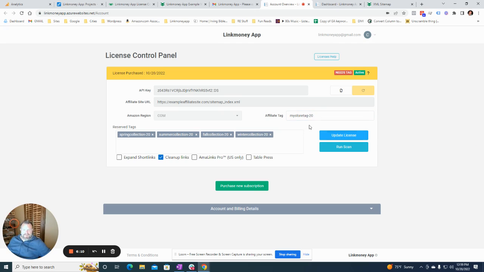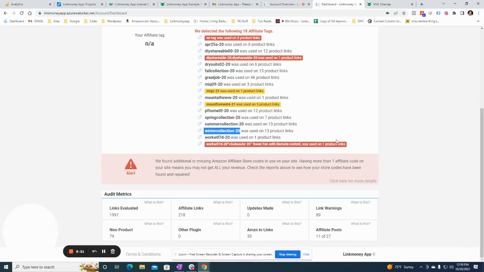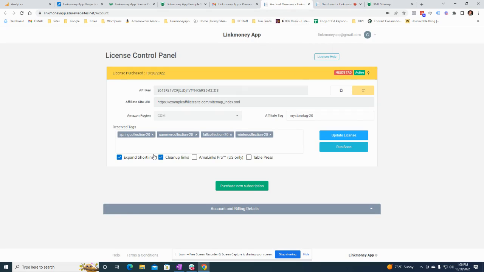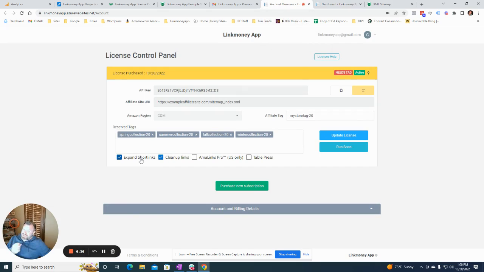Oh, almost forgot. So these boxes here, the first one's expand short links. I'm going to click that because those are the amzn.to links, the Amazon short links. They create those oftentimes when you're adding products to your affiliate site. And there can be errors in those, bad store codes and so forth. So this right here will expand those short links into nice, tight, clean Amazon links.